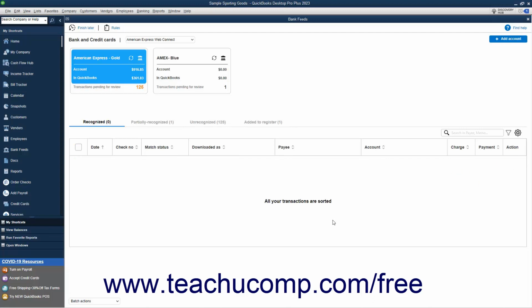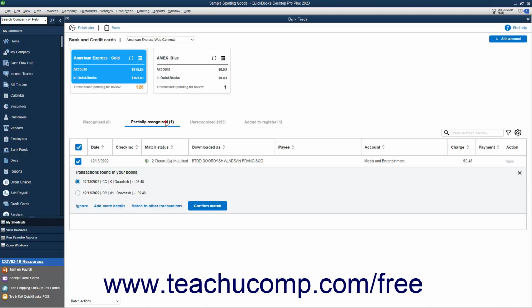To view partially matched bank transactions, click the Partially Recognized tab. To show possible QuickBooks transaction matches for a partially matched bank transaction, click the bank transaction to select it if needed. The possible matching QuickBooks transactions then appear in a section below the bank transaction. To confirm a match, select the option button for the matching transaction in this section, and then click the Confirm Match button.